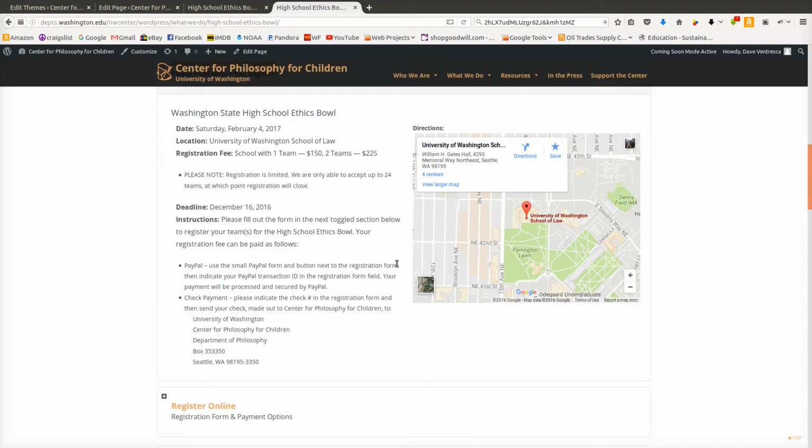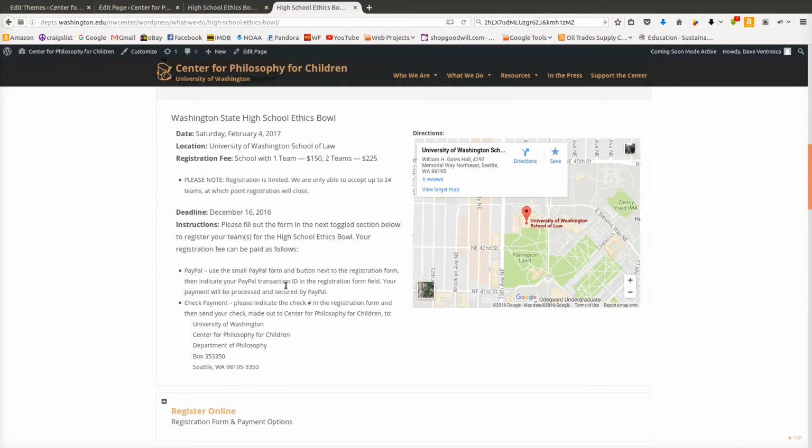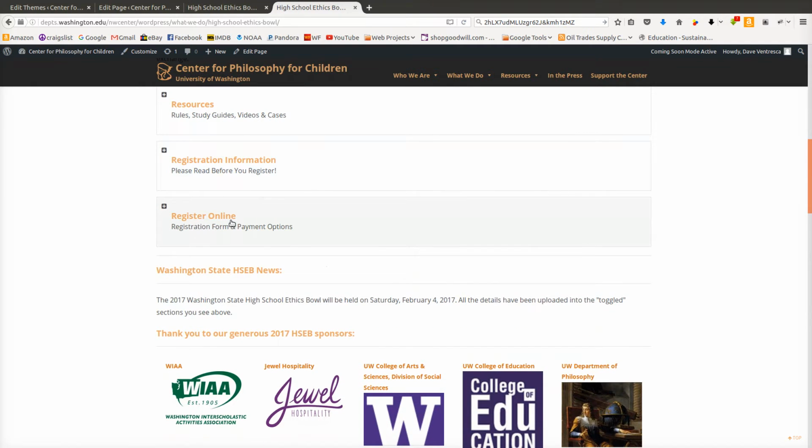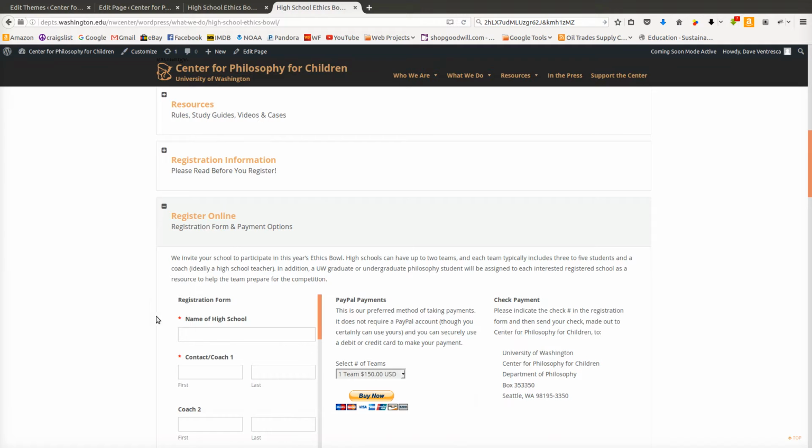So I ended up finding a map that led directly to the School of Law, which I guess is up here on the campus. If you guys don't want to use this map, no problem. Just please let me know. Happy to go ahead and change that to the photo that you just sent me, Kate. But you'll see it has all of the pertinent information, a little bit of information about registration, the registration deadline, some instructions, and then even a little bit of information about PayPal and check payments. And then last but not least, the Register Online section.